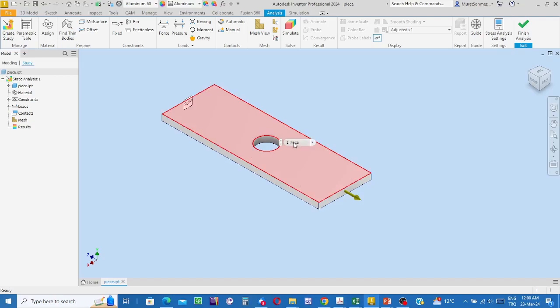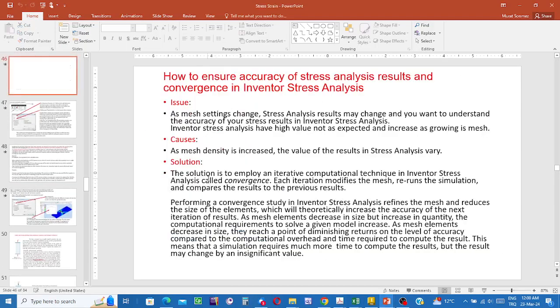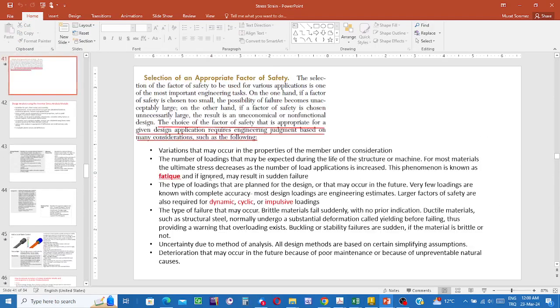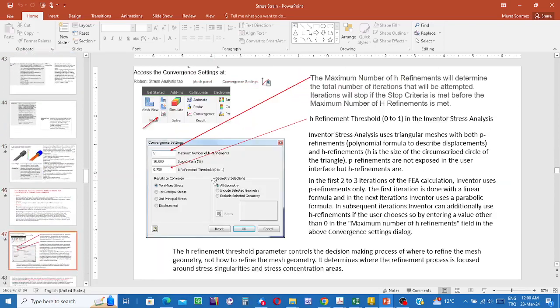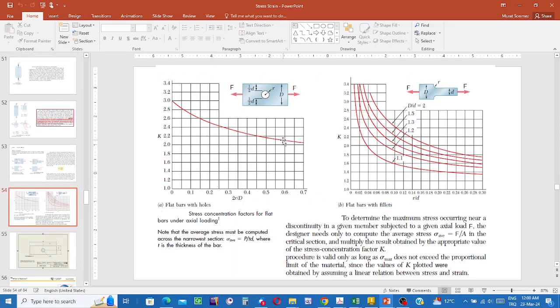And then we can check whether that maximum stress might be computed by multiplying the average stress with the stress concentration factor. That factor can be gathered from this table. Where is it? Yes, not table, sorry, this figure, this graph.